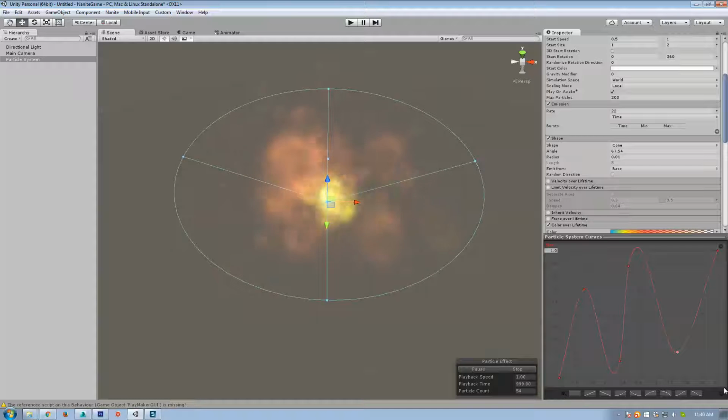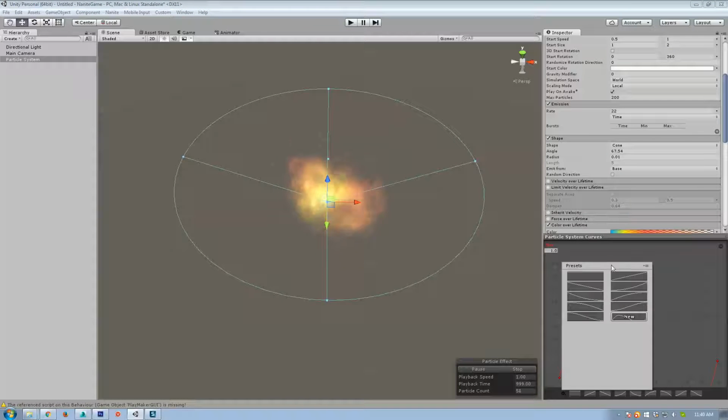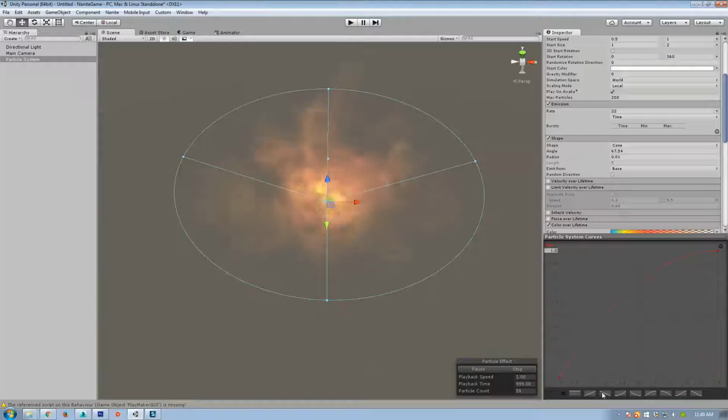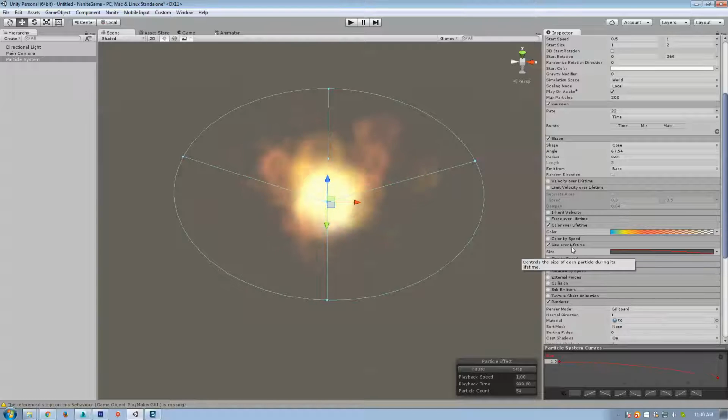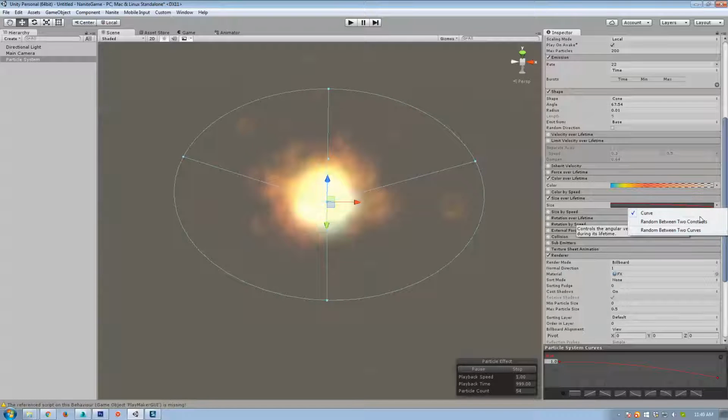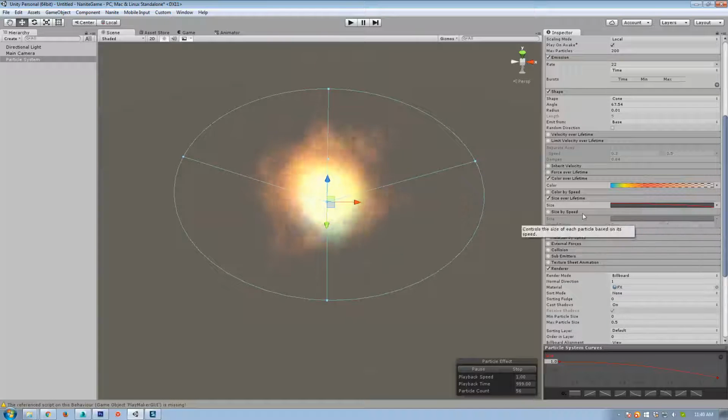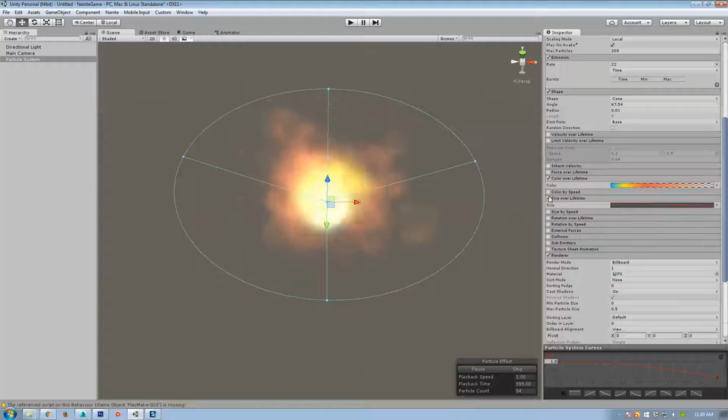And same thing, you can save these presets if you have a curve that really works well. If you have a cool sine wave that bounces around and changes scale, you could just click here and save that guy. Oh, right here, sorry, you can save it, do some other stuff, and save all your presets. So that's size over time. Again, you can do multiple constants or curves, and then you can also do size by speed. So the faster your particles go, they shrink, whatever you like.